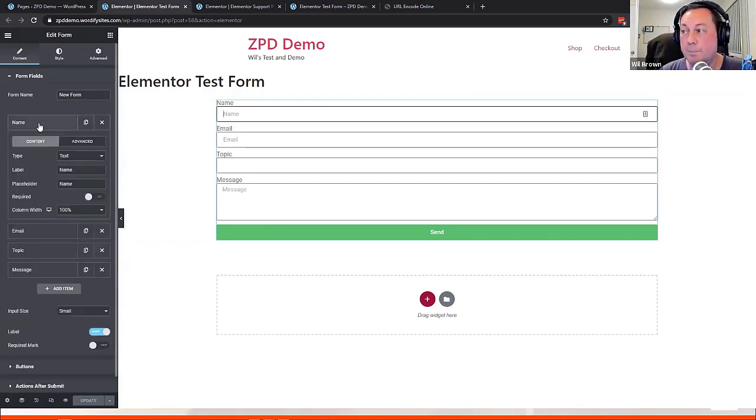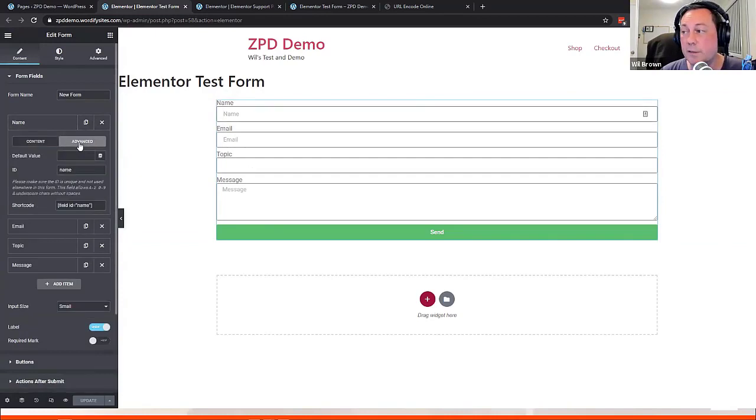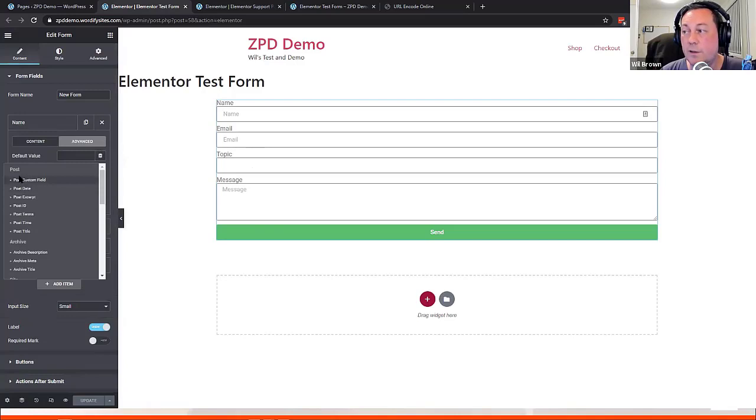So we click on the name, we go into advanced, we click on the little dynamic tags, and then we scroll, like, see all the stuff you can get in. So post date, post ID, post terms, post title, archive names, scroll a little bit down, we can get featured image, we get author information if this was a form attached to a post. If this is a WooCommerce product form, then you can get information on products and pricing and sales and all that sort of stuff. But let's go to site.